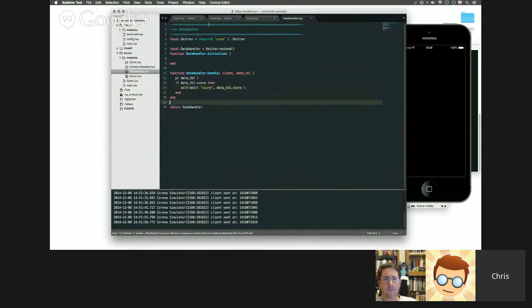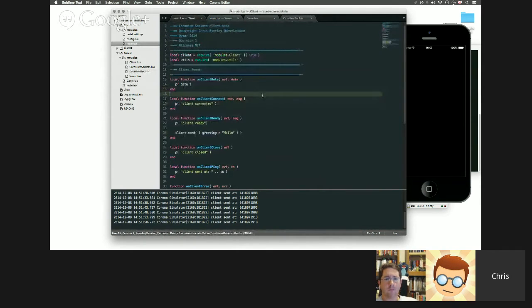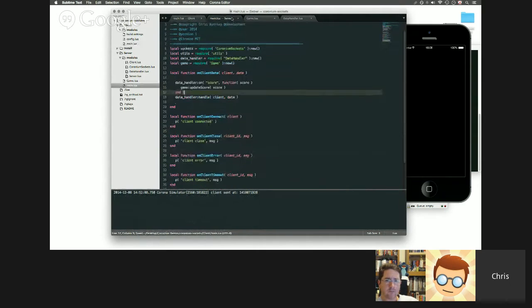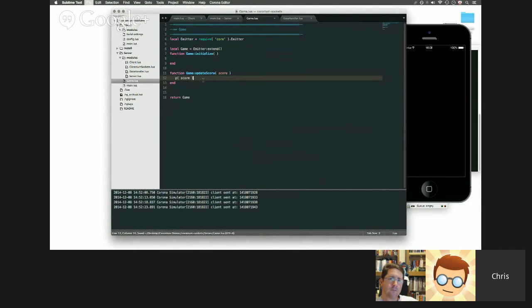So we got all that in place. On our main client, back on our Corona here, I'm going to send it on the client ready. We're going to send the score up, 1,000. Once that goes up, that should get the client data. We're going to pass it to the handler. The handler is going to call an event, the score event. The game update is going to run, and then hopefully we should get this output.